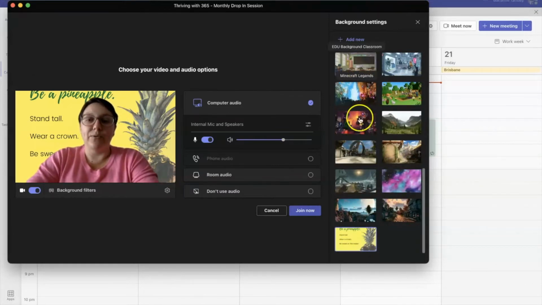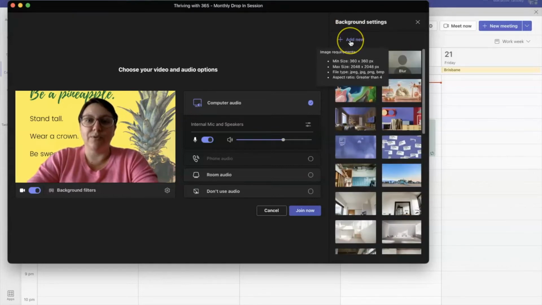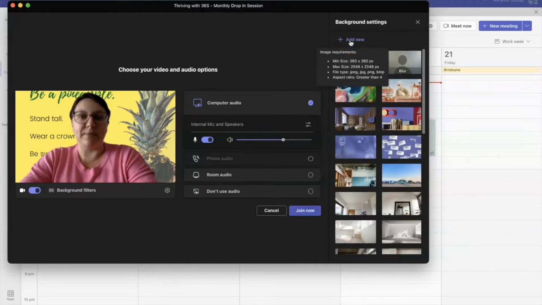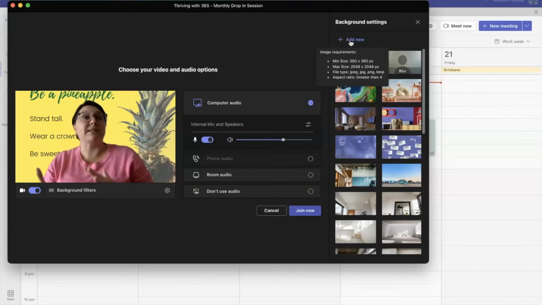Now, when you click on this up at the top, you can see it's got a little box pops up with some image requirements. So it's got a minimum and maximum pixel size and the file type that it needs to be. So this one that I've popped in as my background now is actually, it's been set up as a social media tile. So it's actually a square.